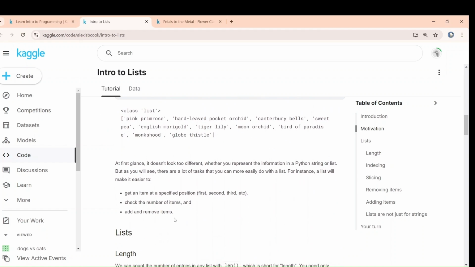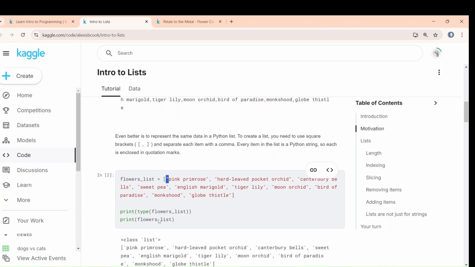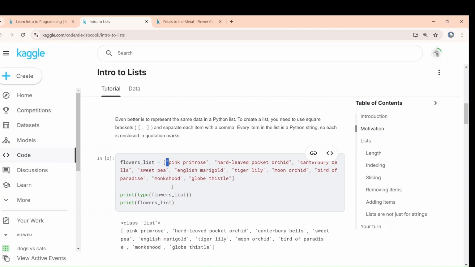Okay. Add or remove items. Once a string is made, you cannot edit it. But in a list, you can easily add anything, you can easily remove anything. So you understand that there are many operations which you can perform with a list but not with a string. That's why we need to know it.